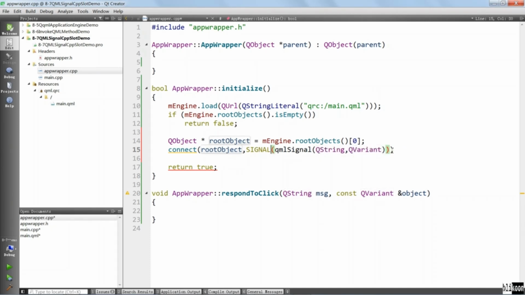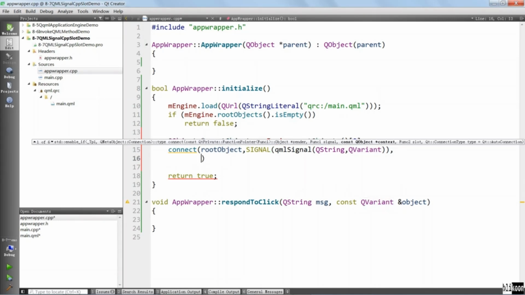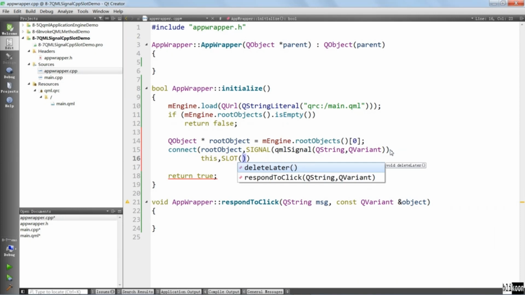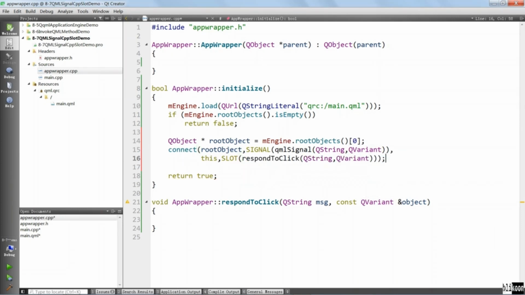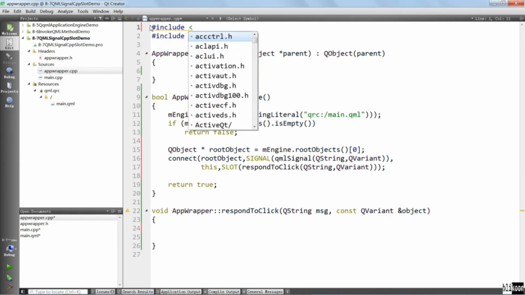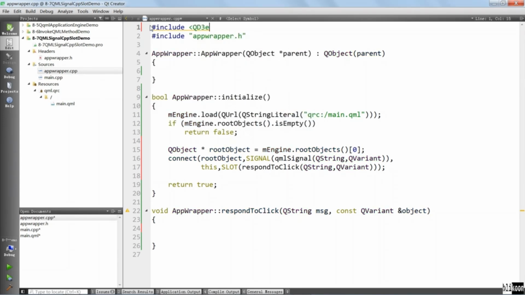And let's check the bounds of our signal. We want to connect it to a slot that is in this object, and we're going to say respond to click. And just like this, we have connected our signal to our slot. We want to do something in the slot. The first thing we want to do is to debug output this message to show that we just captured it. We're going to include qdebug and say qdebug here, msg, just like this.